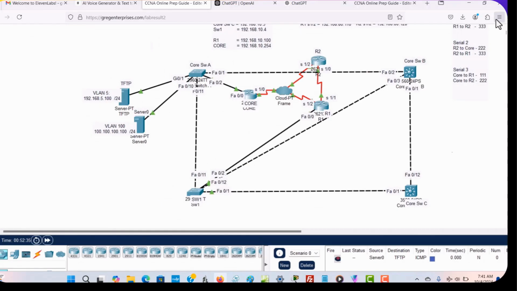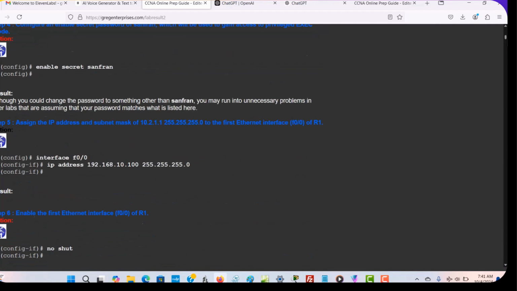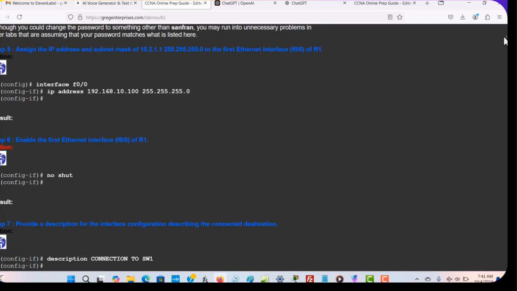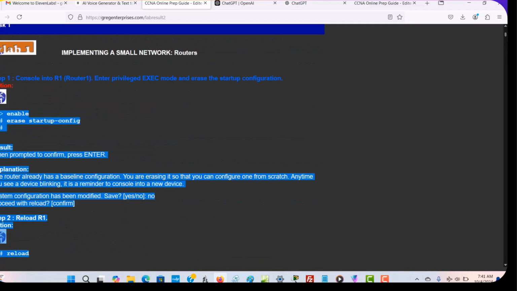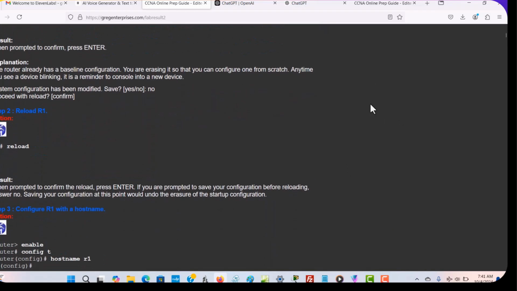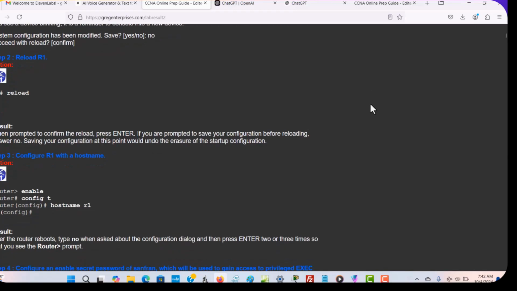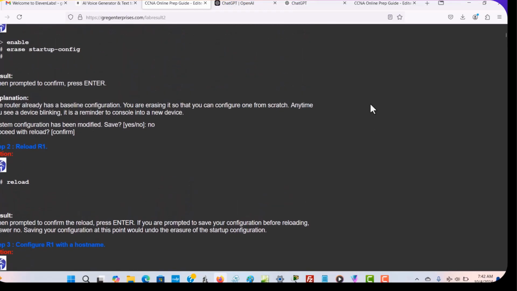Anytime you see a device blinking, it is a reminder to console into a new device. System configuration has been modified. Save? No. Proceed with reload? Confirm. Step 2. Reload R1. Action: R1# reload.